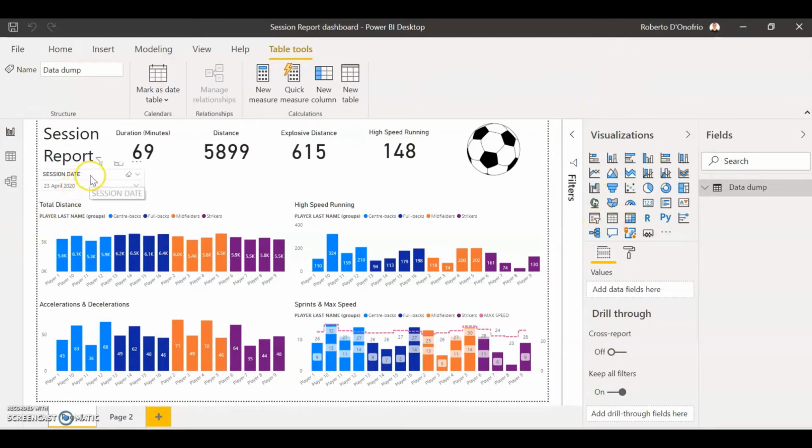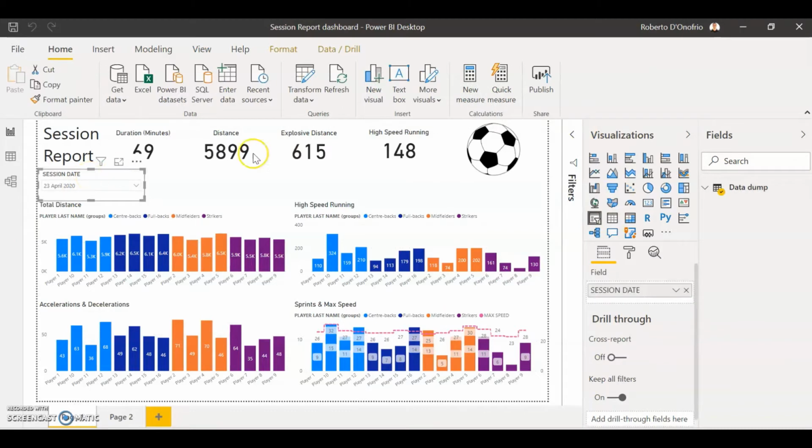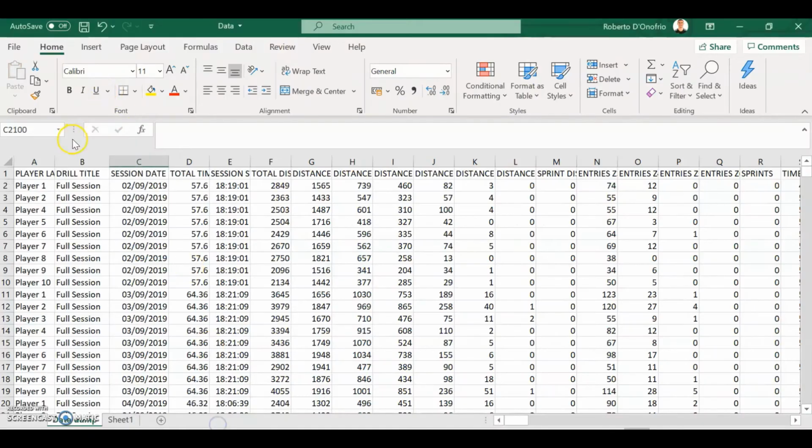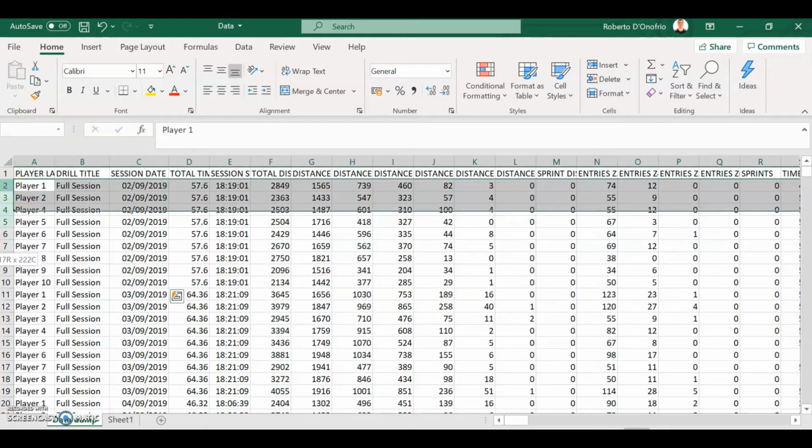So the most important one that you're going to use will be your slicer. So whenever you import a slicer, which is this icon right here, you can filter your data according to the name of the column, which is session date. So using this column right here, session date, I am able to filter the data and tell the Power BI dashboard to only show me this data from here.